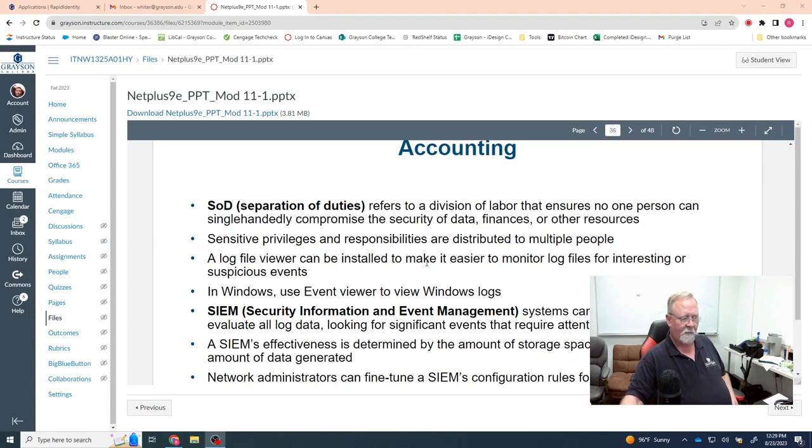A log file viewer can be installed to make it easier to monitor logs and check out suspicious activity. In Windows, the Event Viewer is not the most friendly tool. There are other third-party tools that are a lot easier, and you can even set up alerts so that if something does happen, you get an alert from your viewer, which is monitoring the log files all the time.